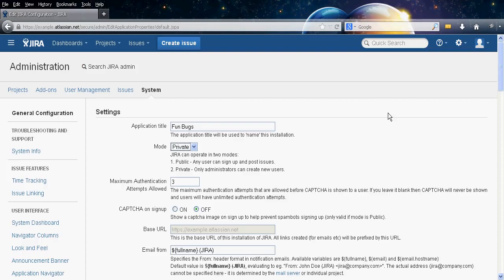Next up, the mode field allows you to decide whether it's a public system which anyone can log into or contribute to, or whether it's a private system which only specific users granted access by administrators can sign up to. Public would be used for, like I said, open source collaborations, and private would probably be used by companies and that sort of thing, generally speaking.